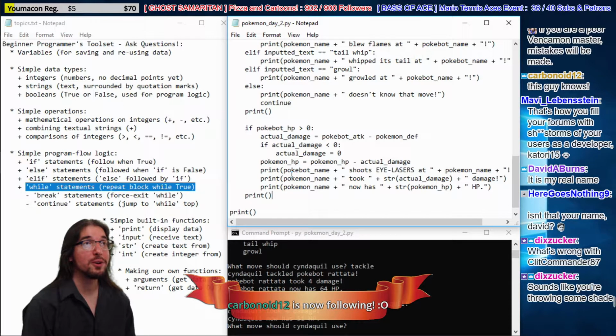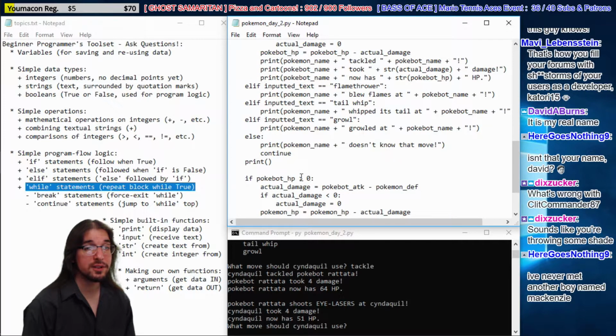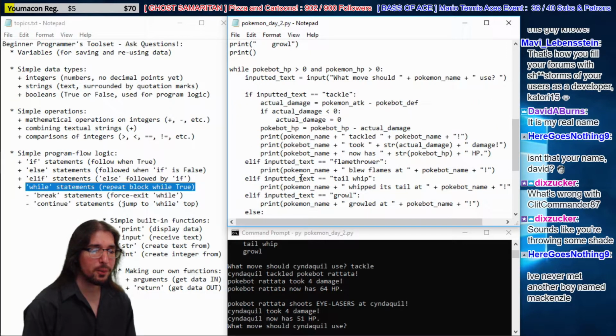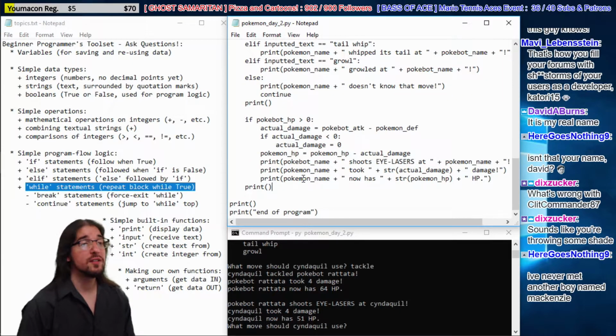Thanks for the follow, Carbonoid 12, a.k.a. Clit Commander 87. Dicks, I don't want no problems with no Clit Commander 87, all right? I take it back. Maybe you're right. Maybe that came off wrong. I got no problems with no Clit Commanders. I think David A. Burns is an awesome handle. Never met another boy named Mackenzie. I think I knew another guy named Mackenzie once. But yeah, it's more often a woman's name, right? One of those unisex kind of names. Like, what's the other good unisex name?